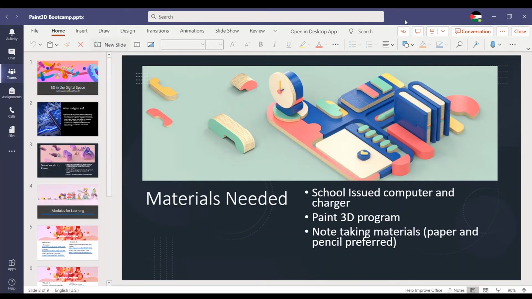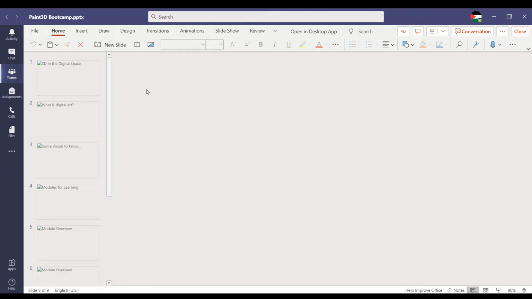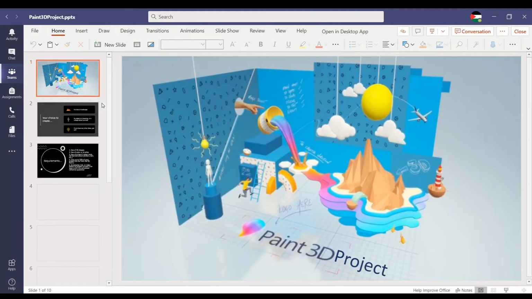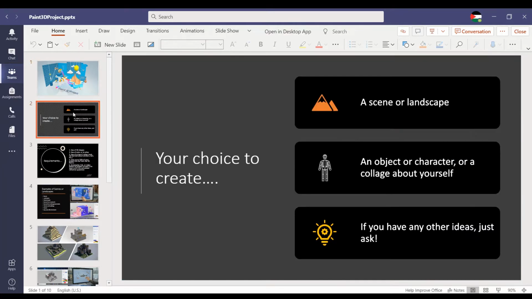So once you've watched through those modules, you're going to start creating your project. So if you click Paint 3D Project, there's a little presentation on that. Basically, it just goes through different ideas you could do, different things you could create. Here we have a scene or a landscape, an object or character, or a collage about yourself. And if you have any other ideas, just ask. Really, it's very open-ended. You can create whatever you'd like.